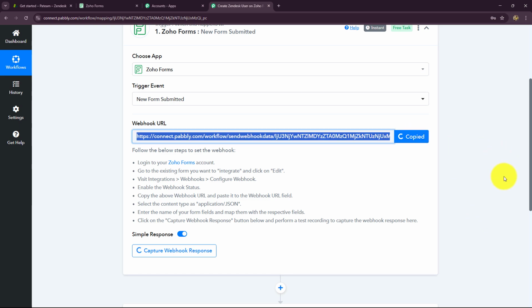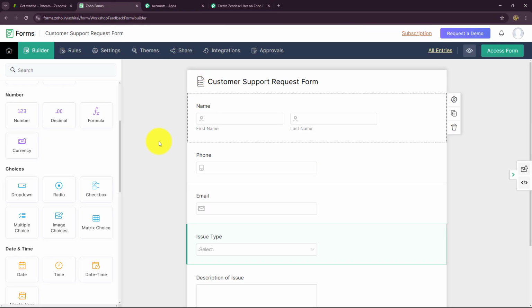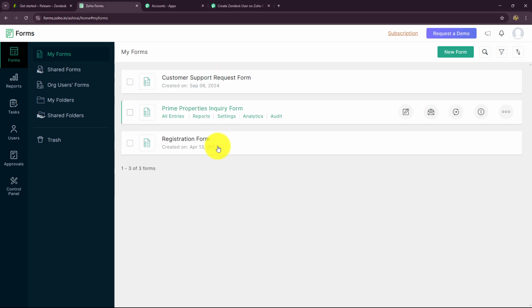So let's copy the webhook URL and then I'm going to take you towards my Zoho Forms, and over here I will take you towards my dashboard first of all. So these are the 3 forms I have on my dashboard. You can also have multiple forms for different requirements which you have created on your dashboard, but you have to select a specific form on the submission of which you want to capture the response in Pabbly Connect. So currently I am setting up this connection and automation for my customer support requests, and for that I have created this special customer support request form.